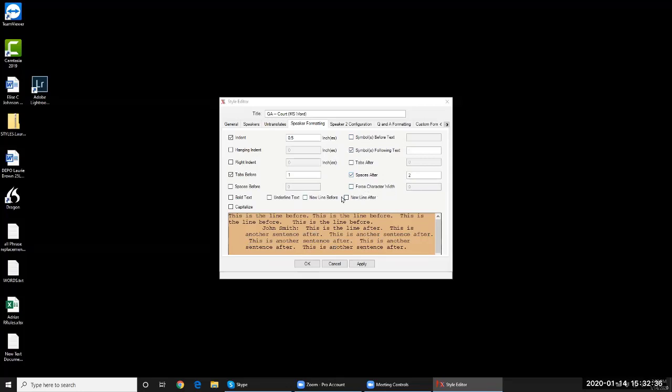So it's pretty simple. If you change anything, like let's say we wanted 2 tabs before, if I click on apply, it will show me what that will look like here. So if I want to change it back to 1 and apply, it'll change it back, and there I am.